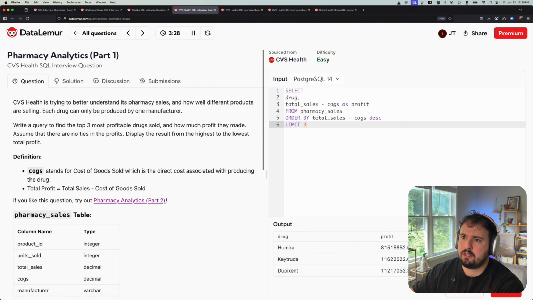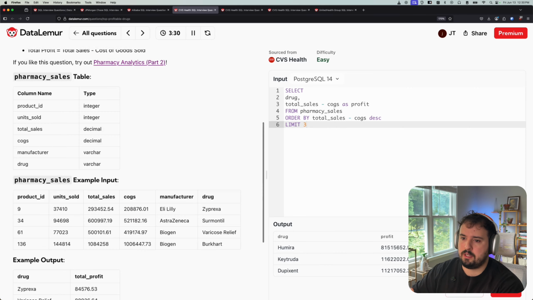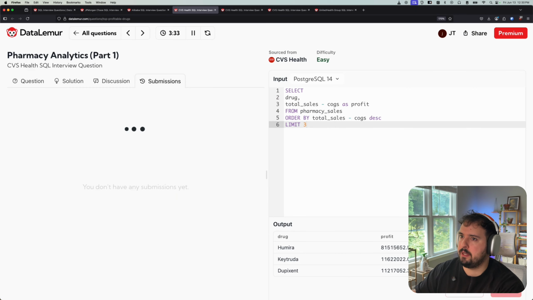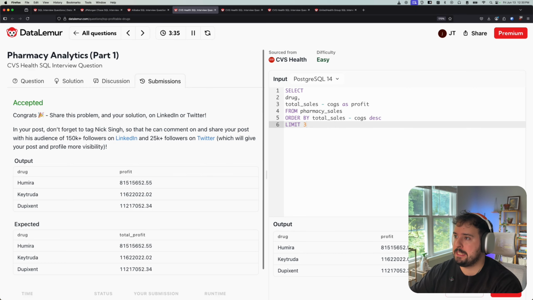Does it say anything about rounding? I mean, it's already rounded to 2 decimal places. Let's submit it. Let's see. Cool. That's it. It works.